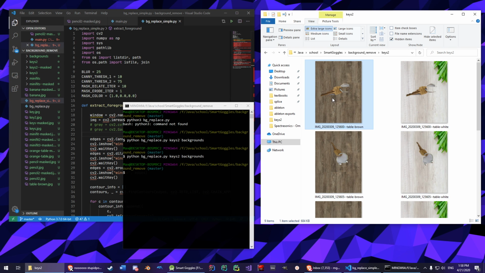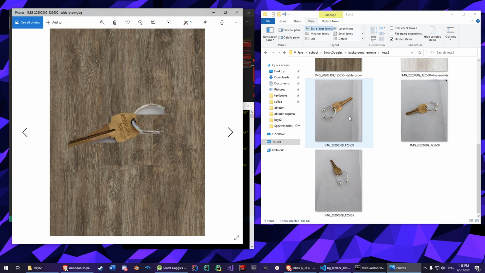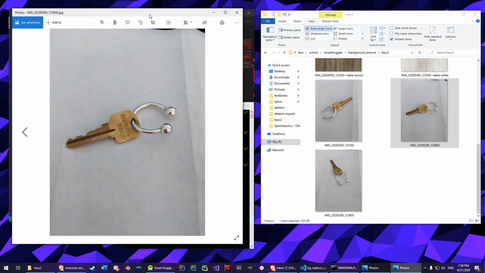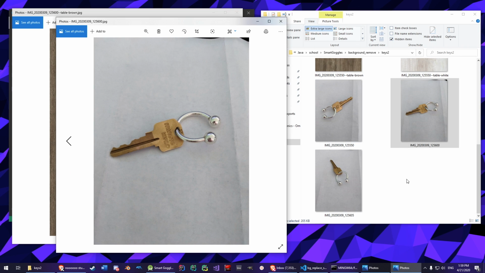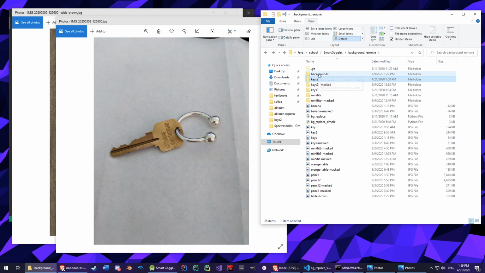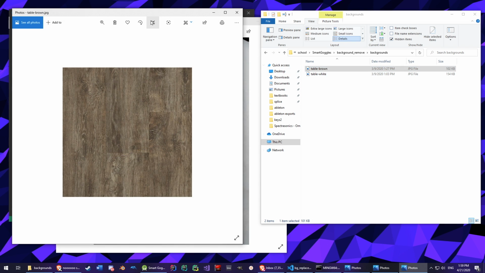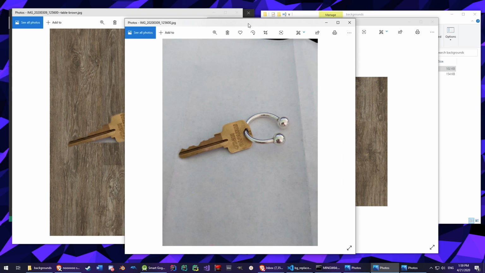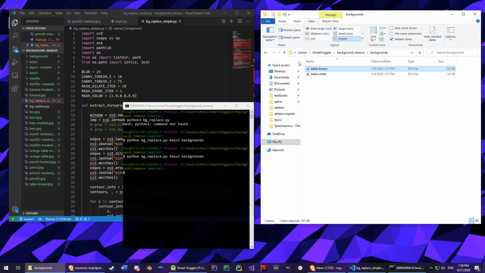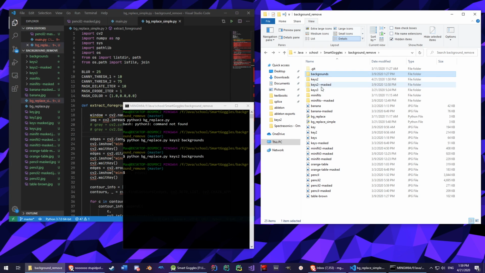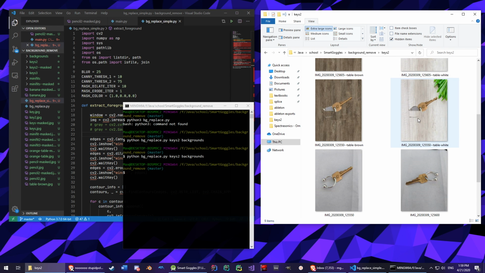So as you can see, there are more pictures created with different backgrounds. There's a little bit of overlap, but that could be smoothed out. And this is where we store the backgrounds. As you can see, if you store more backgrounds, there will be more pictures created. There you go. So that's how it works.